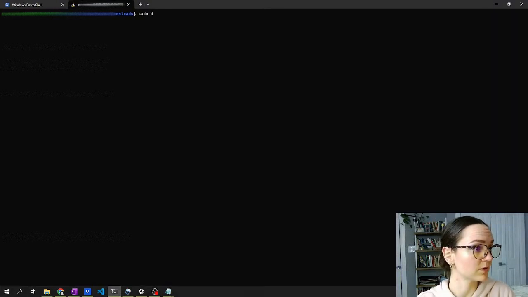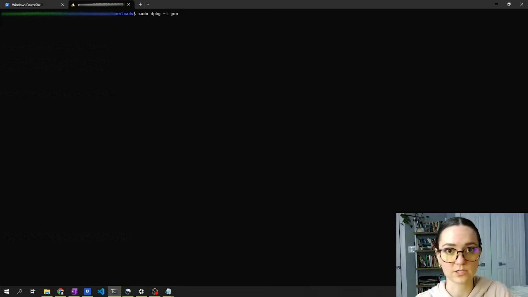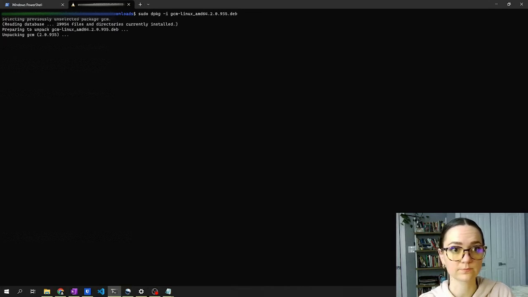Run sudo dpkg -i and then the name of the package, so gcm linux amd. Boom. Okay, and now that that's done, run git-credential-manager configure.